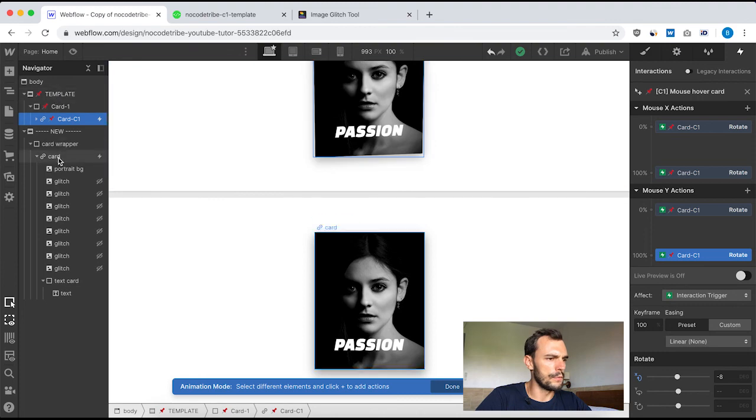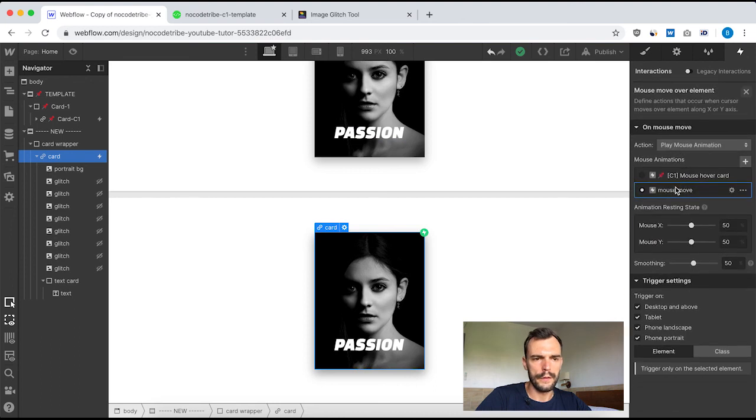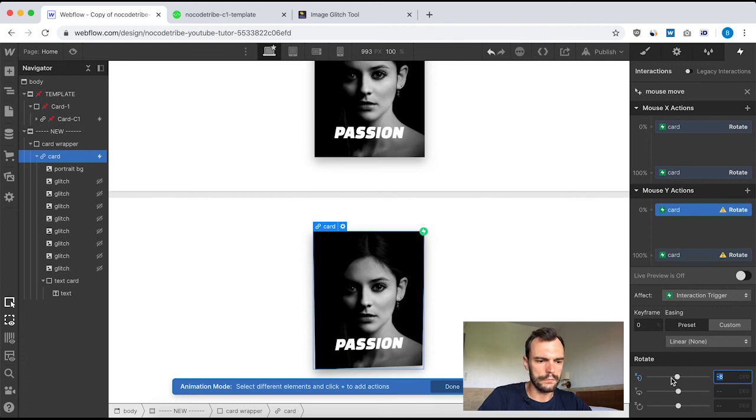So let's do that. Let's close it first. Card, mouse move. This is my new interaction. So on Y, I want to rotate the X-axis here -8. No, 8, sorry. And that was for 0%. And on 100%, I want the card to rotate -8. So now if I preview, that looks pretty good. That looks 3D. Yeah, good.